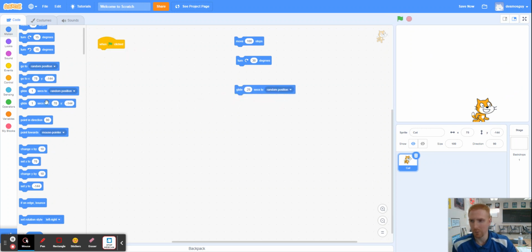We can also make it glide to a certain position. We can make the cat point in a specific direction. If you don't know your degree measures, you can just take the wheel and point it whatever way you want the cat to point. And when you hit the green flag, it's going to point that direction. All right, I'm going to go back to 90.